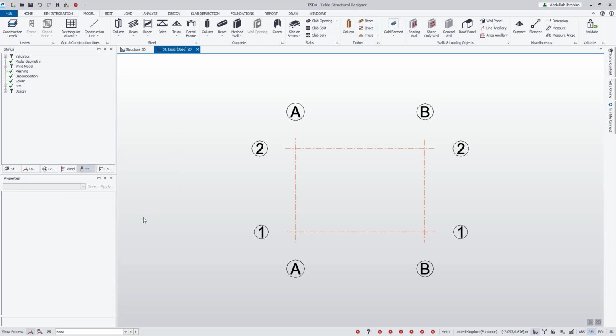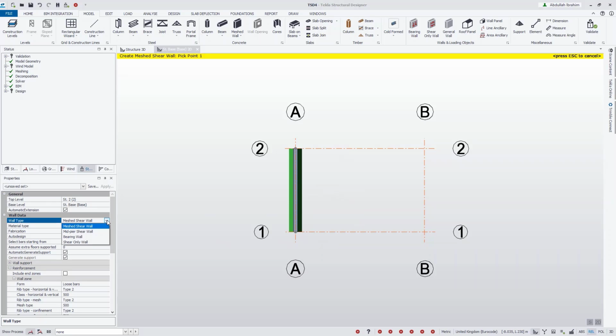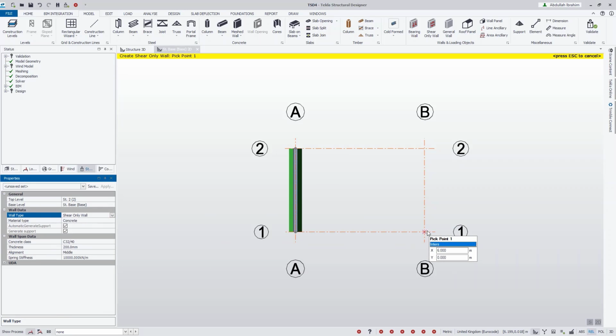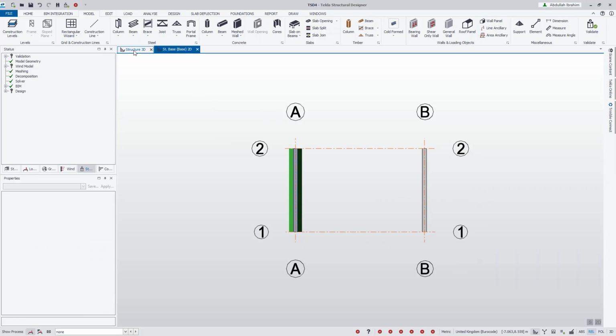To create a regular meshed shear wall, the way you do that is under the model ribbon, under meshed wall. You've also got the option of a mid-pier wall as well. If you click on meshed wall and review the properties, you can then simply insert a meshed wall like so. And if you want to insert a shear only wall, you would do that by selecting the wall type drop down and selecting the shear only wall option. That there is modelled as a shear only wall.